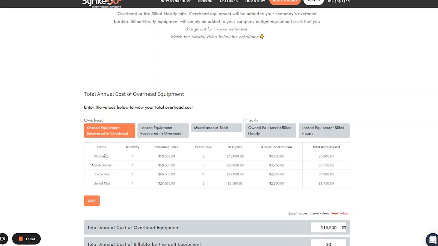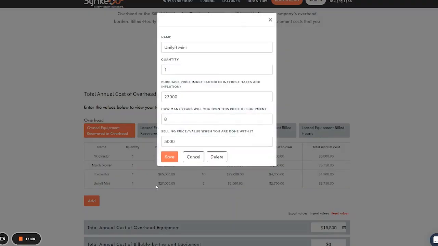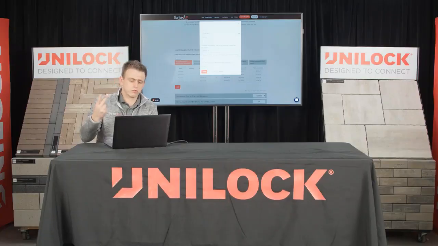So essentially what I'm doing is adding each piece of equipment that I own. For each piece of equipment, I'm going to click on this Unilift model and determine how many of those I own. I'm going to plug in my purchase price, and I'm remembering to account for inflation and interest. The reason for inflation is, hey, let's say you own it already.